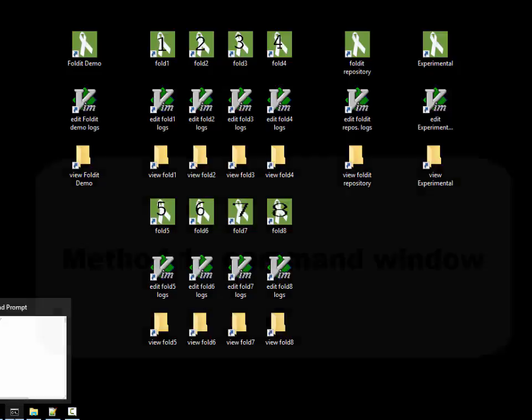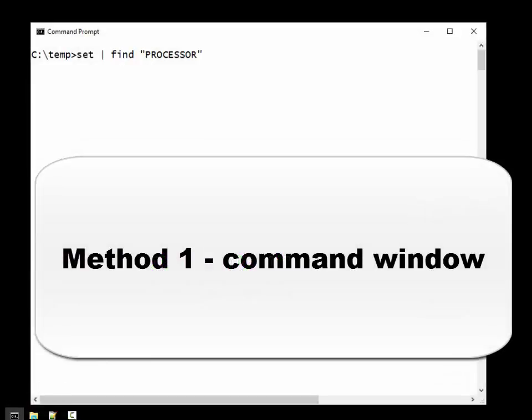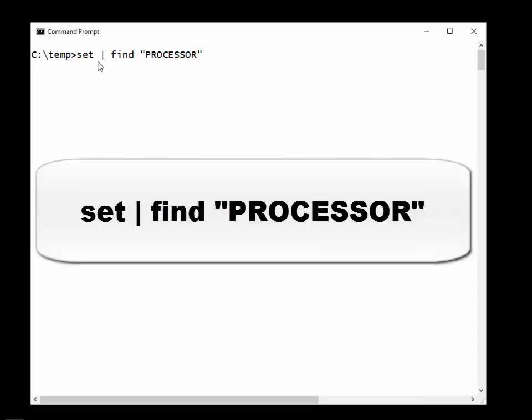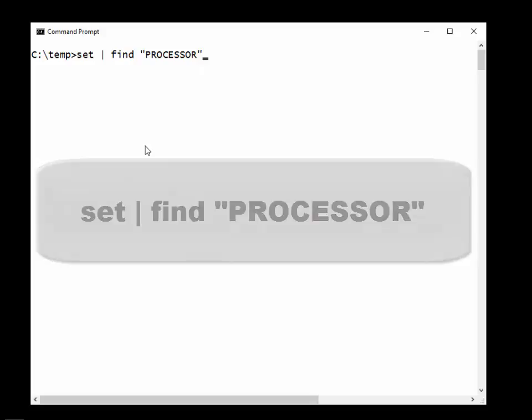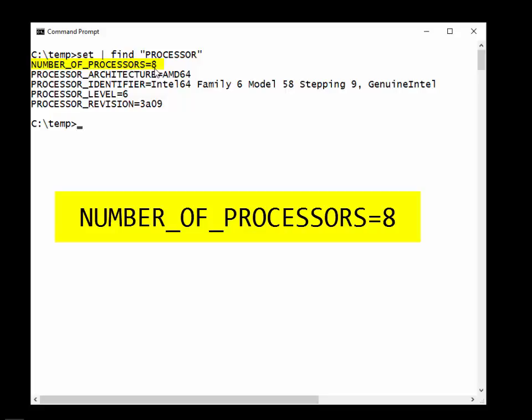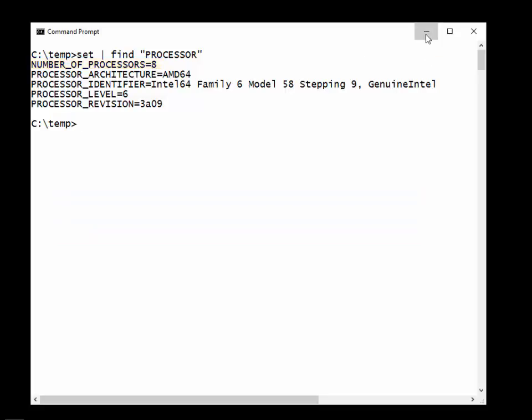First, if you go and open up a command window, and I've already done that, and then you type in this lovely little command, set, pipe to, the pipe character is the vertical bar, and then find and the word processor in quotes, and we'll run that. And you can see that gives us back a variable called number of processors, and it happens to be 8 on this system. So that's one text-based way to determine how many processors that you have.